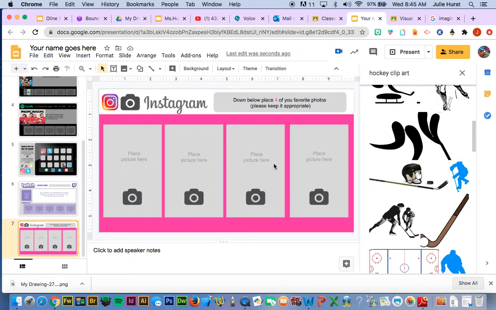And then the very last page is an Instagram page. Here I just want you to place either four pictures you took over the summer, or just four of your favorite pictures.